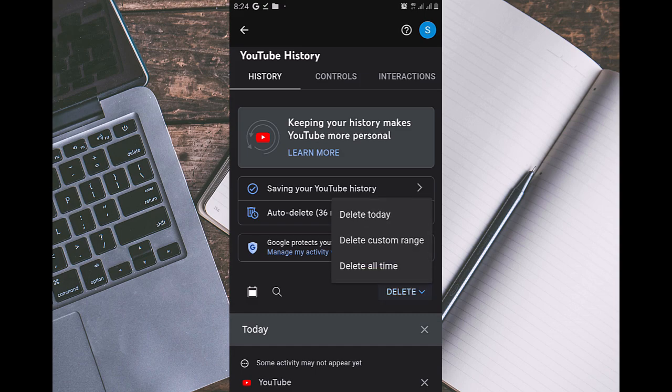Here you can see three options: delete today, delete custom range, and delete all time. Delete today means the search history of your today's search will be deleted. And if you want to delete the history of a customized range of time, then you might choose the delete custom range. And if you go for delete all time, it will delete all of your search history in YouTube. Now I'm going for delete today.